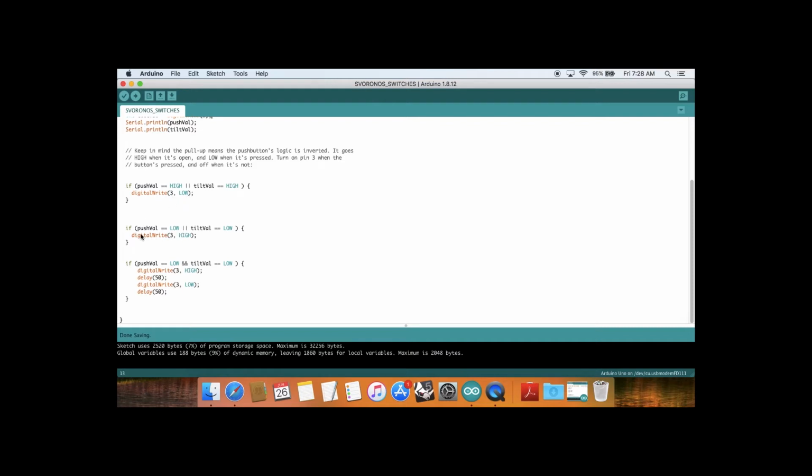Our next option, if the push value is low or the tilt value is low, either or, we will write it high. We will turn on that LED. And now here's a third statement. If the value is low for both of them, so double ampersand signs, if the push button value is low and, not or, and the tilt value is low, do something else. And we haven't seen that yet.